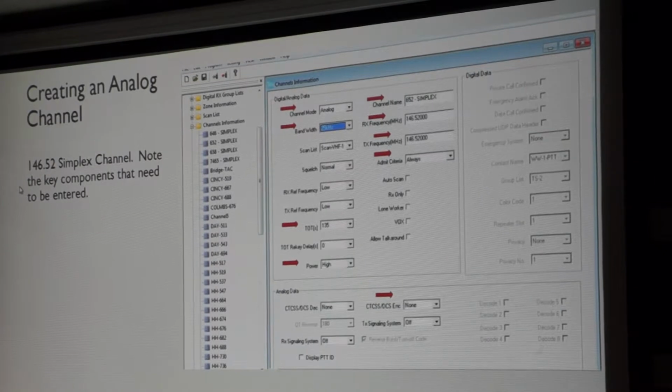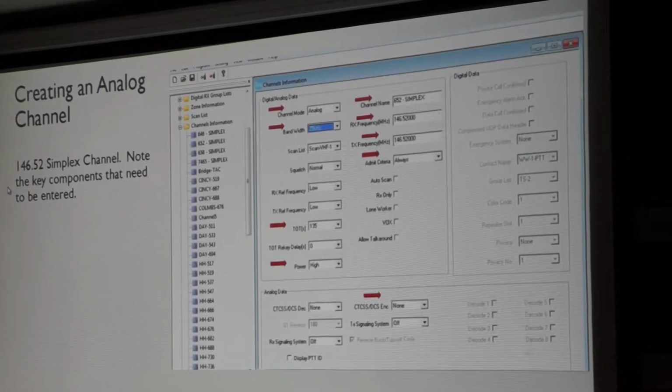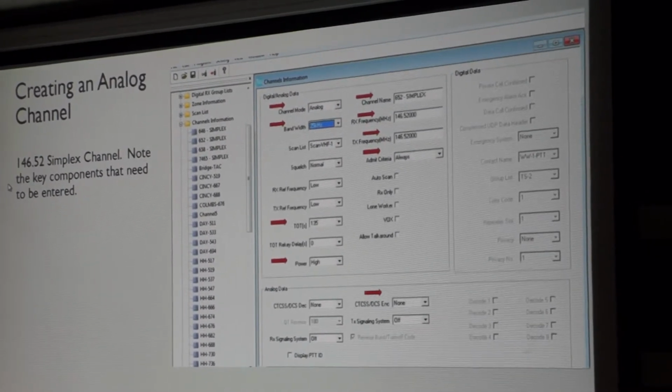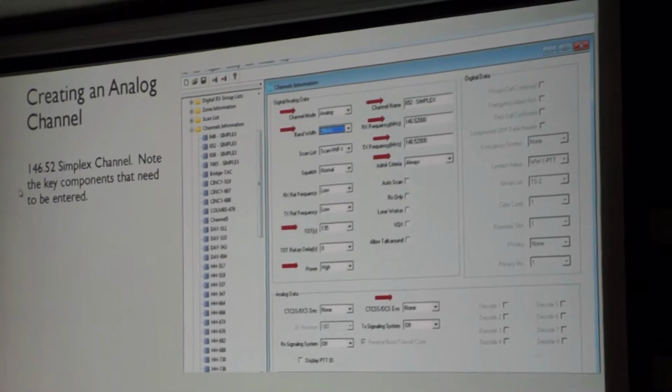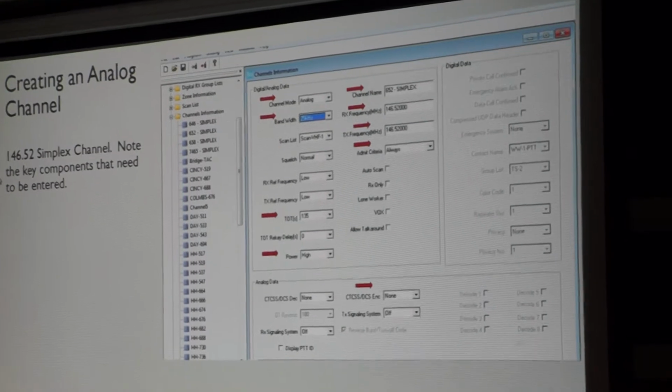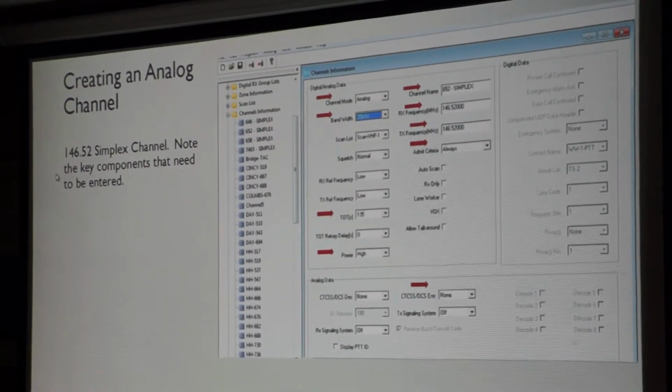When you choose analog for ham radio use, you should set it to 25 kilohertz. TOT is usually set pretty low on these radios by default. TOT, anybody know what TOT is? I know. Yes, very good. You're getting some interaction going.